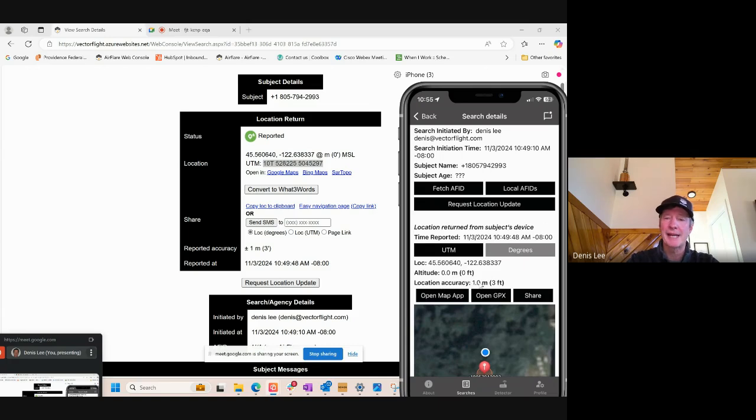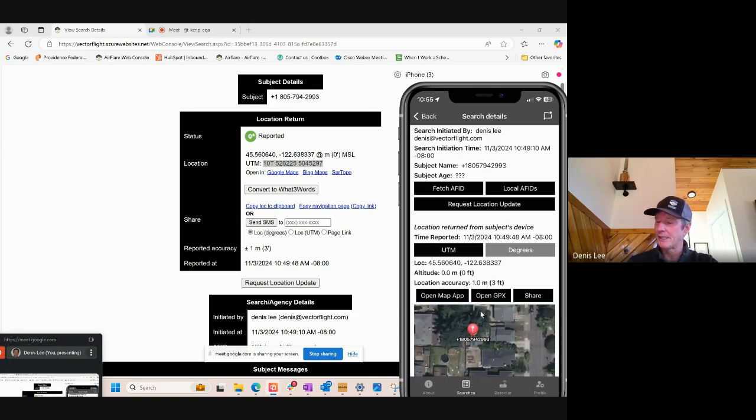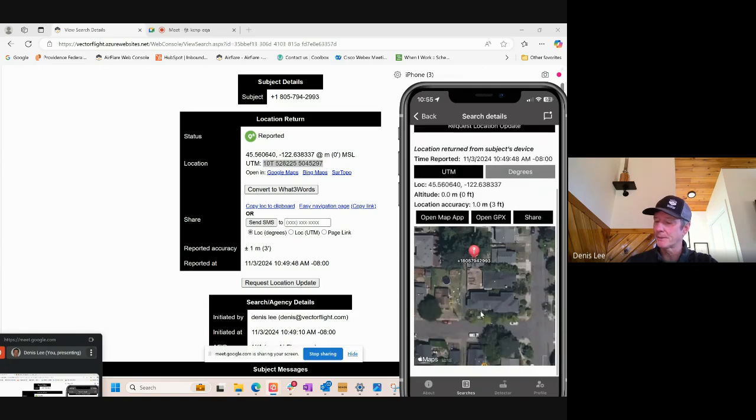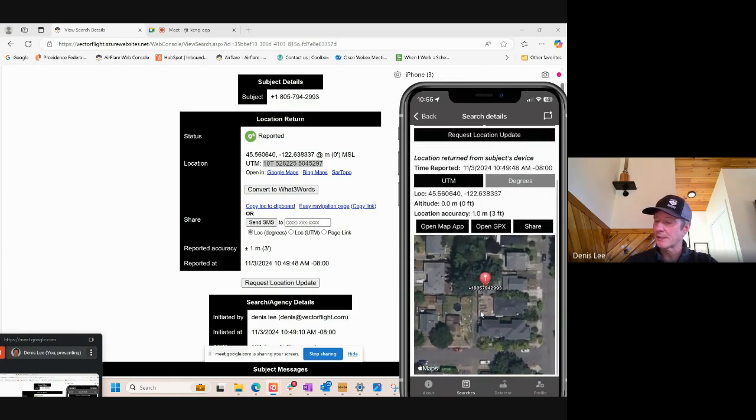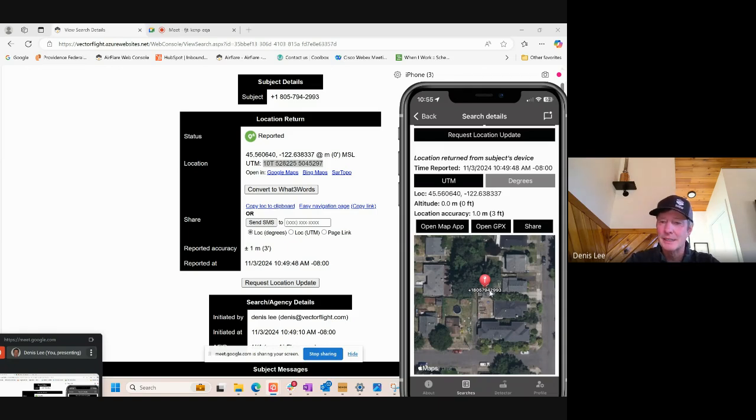The location accuracy of 1 meter. And then I see displayed on a map the coordinates of that subject. And there's a little tiny plus or minus 1 meter circle buried under there. Your subject essentially is at this location within that 1 meter. Okay.